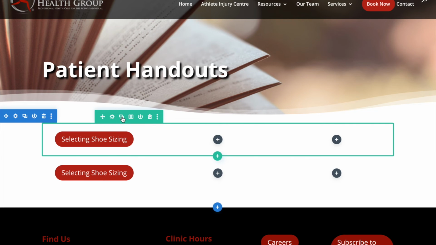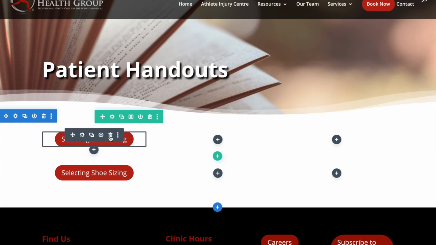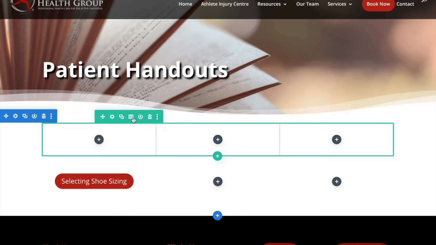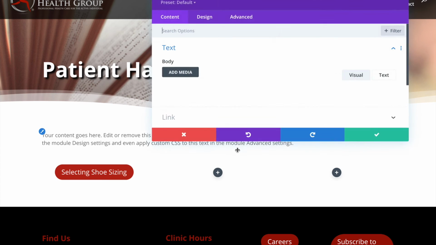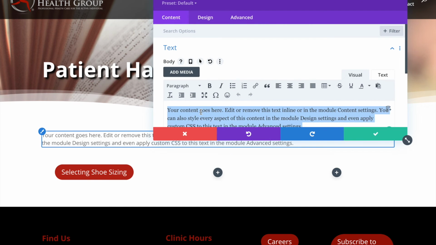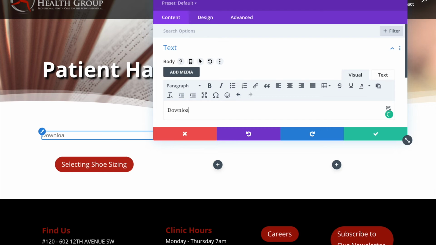So watch this. We're going to duplicate this entire section. Now, we really don't need a button in this section, so we'll get rid of it. We're going to change the structure to full width, or one full one, and I'm going to go here. I'm going to add text, and I'm going to say downloadable PDFs for clients. You can change this to whatever you like, of course.